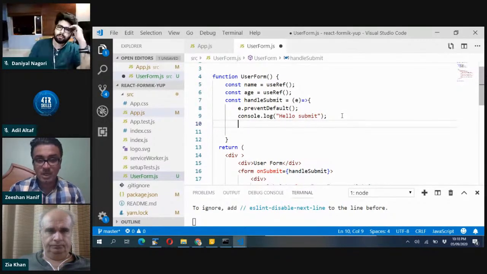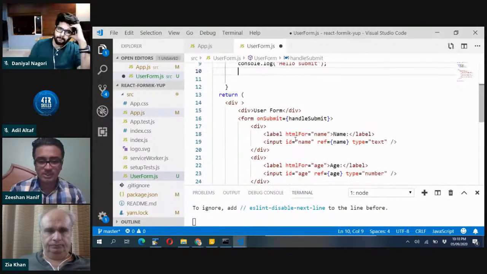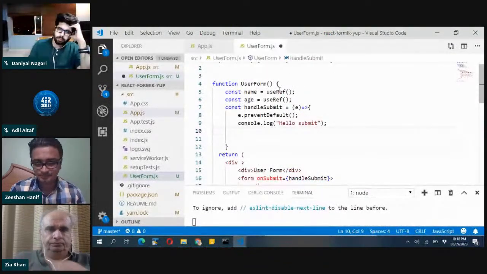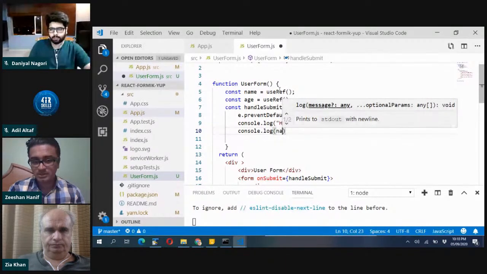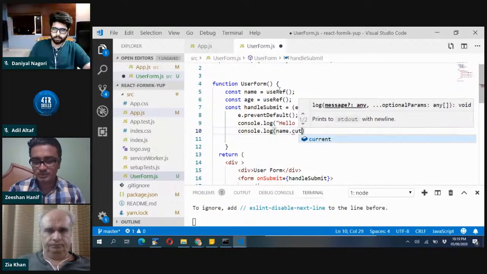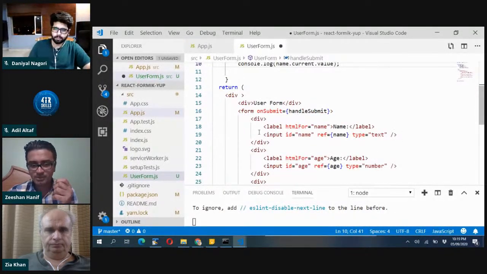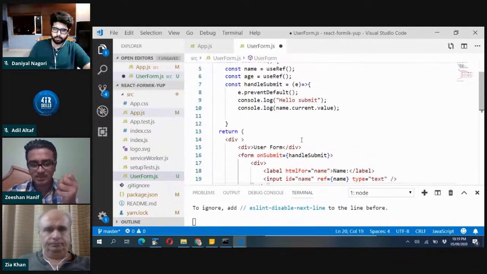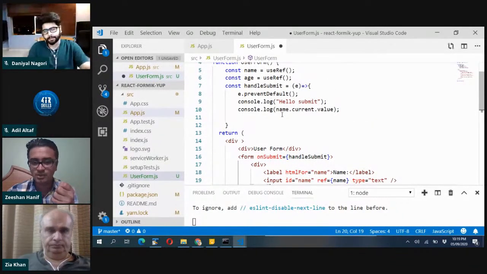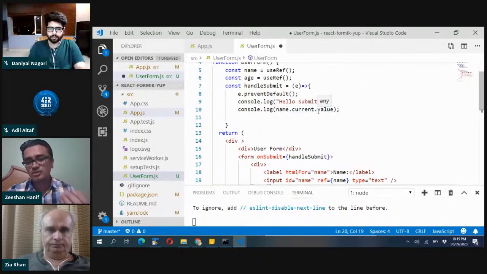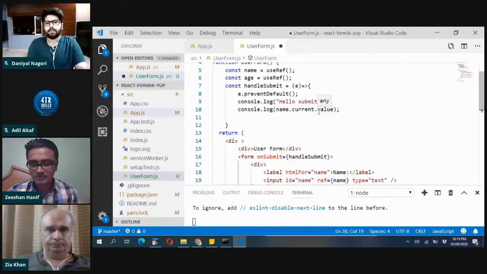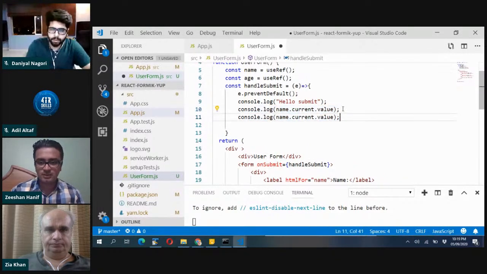So here is how I can access the value of whatever is input in this name field. Let me show console.log name.current.value. Name.current is a DOM element. We are using an input text box, so we will have an input element in name.current, and then we can access all those DOM properties, value and type. All these things will be available to us in this function.